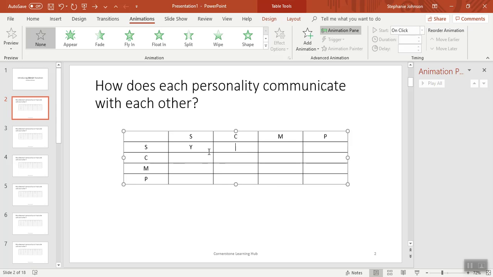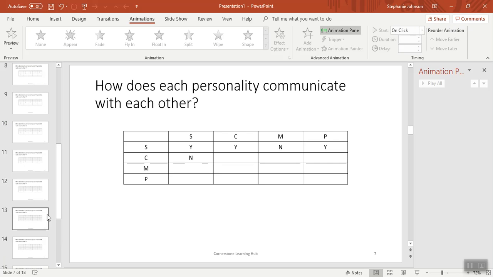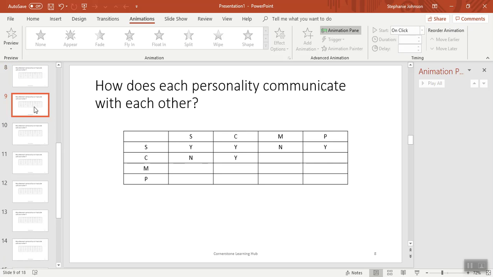A new feature in 2019 is the Morph Transition. So what I'm going to do is start with an empty grid, and then I preloaded one letter in another duplicate slide. I duplicated the slide again, and I just typed the answers in one at a time in each one of these sections. So when I get finished, I have all of them filled in.